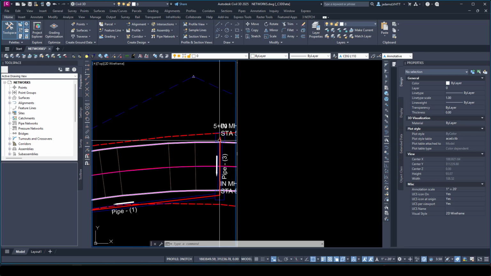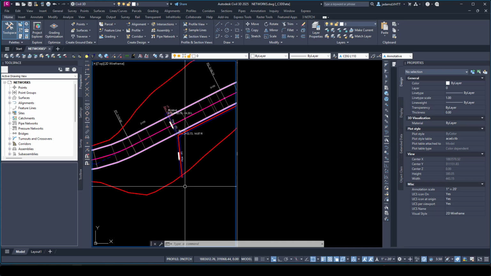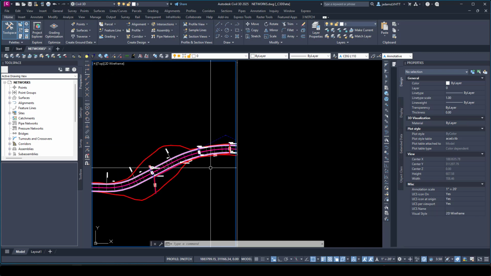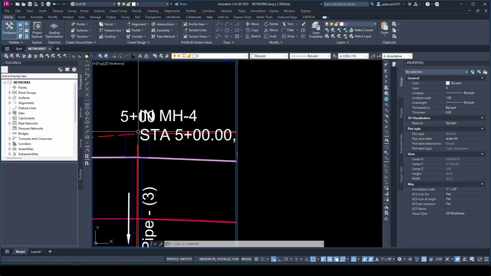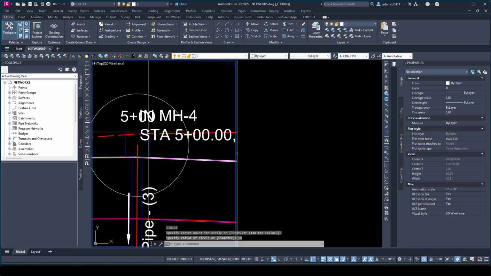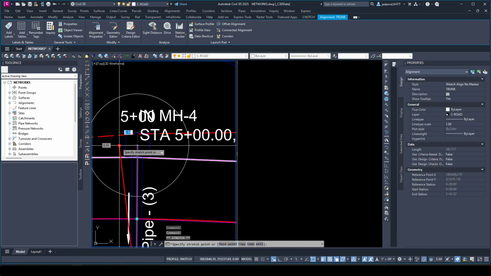Another housekeeping item is that we know that profile views will cut at the beginning and the end of an alignment. The beginning is not that big of a deal in this case because it's at the end of a pipe, but the end is at the center of a structure. So if you're wanting to see any distance beyond that and you don't want the structure to be just falling on the end of the profile line, you'll need to extend these. So I'm going to extend these 10 feet on both ends.